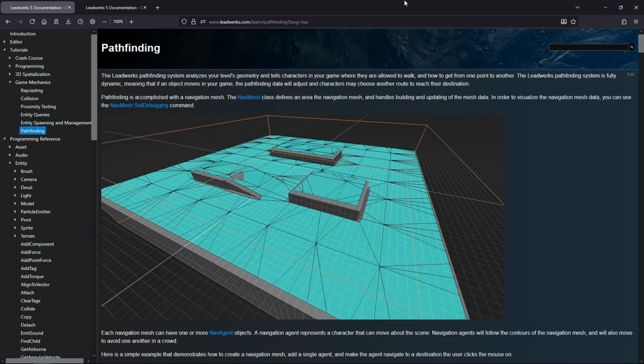In this lesson, we're going to discuss one of my favorite features and topics, pathfinding. Pathfinding is a system in Leadwerks that allows characters to navigate your level and get from one point to another. This is accomplished using something called a navigation mesh. This is in a class called the Navmesh.